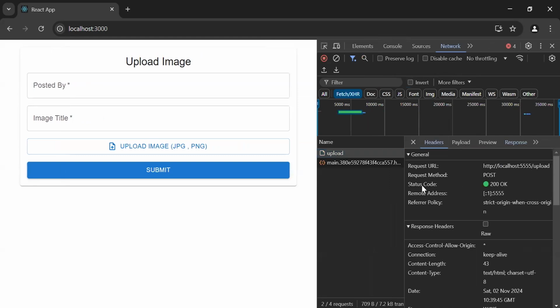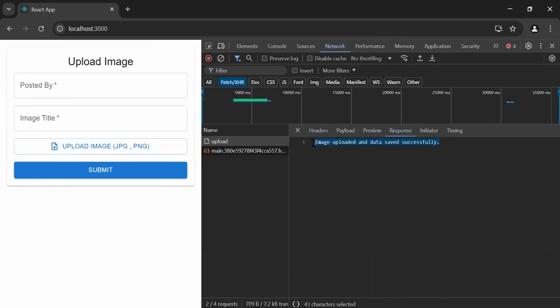As you can see, the status code we got is 200 OK, and inside the response, we got a string: image uploaded and data saved successfully.